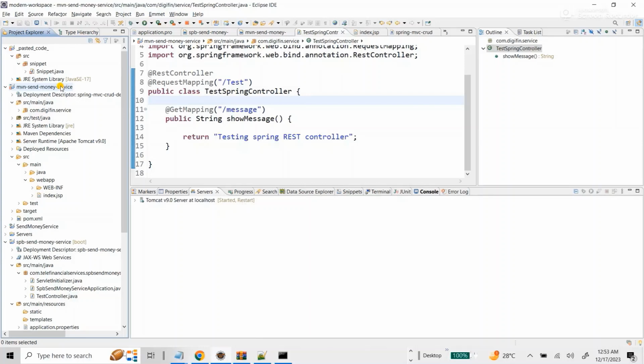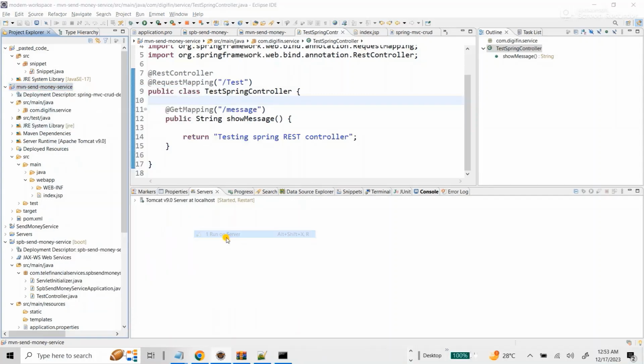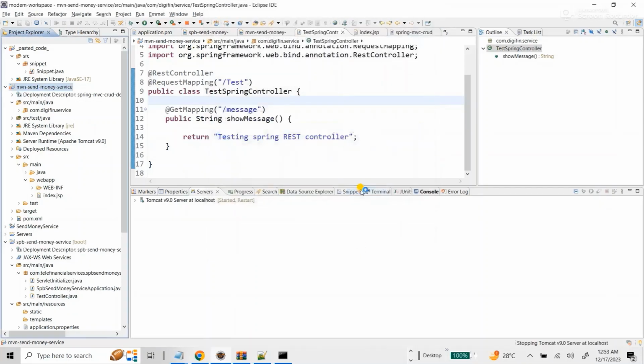I also have Java 17, but Java 17 is not pointing to a path particularly. So if you run this to run on server, restart.